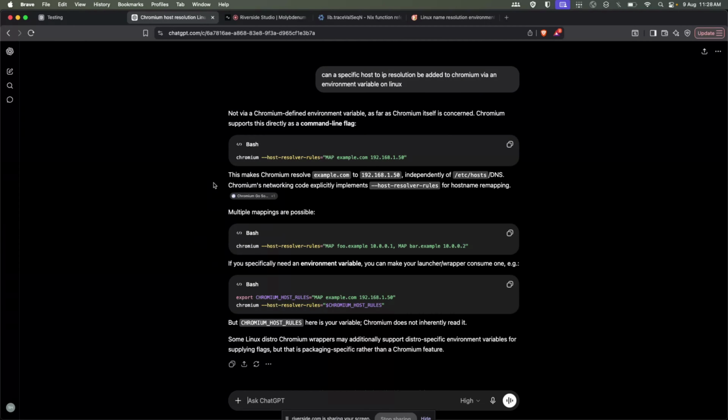Multiple mappings are possible. If you specifically need an environment variable, you can make your launcher set Chromium host rules from your variable. Sometimes distro Chromium wrappers may additionally support specific environment variables for supplying flags, but that is packaging specific rather than a Chromium feature. That's actually interesting, because maybe the Nix package for Chromium does such a thing. Interesting.